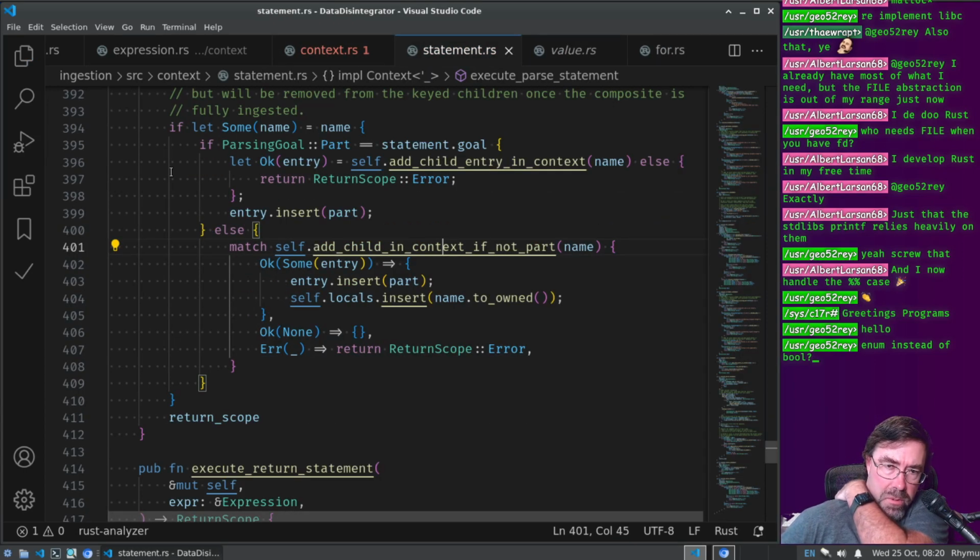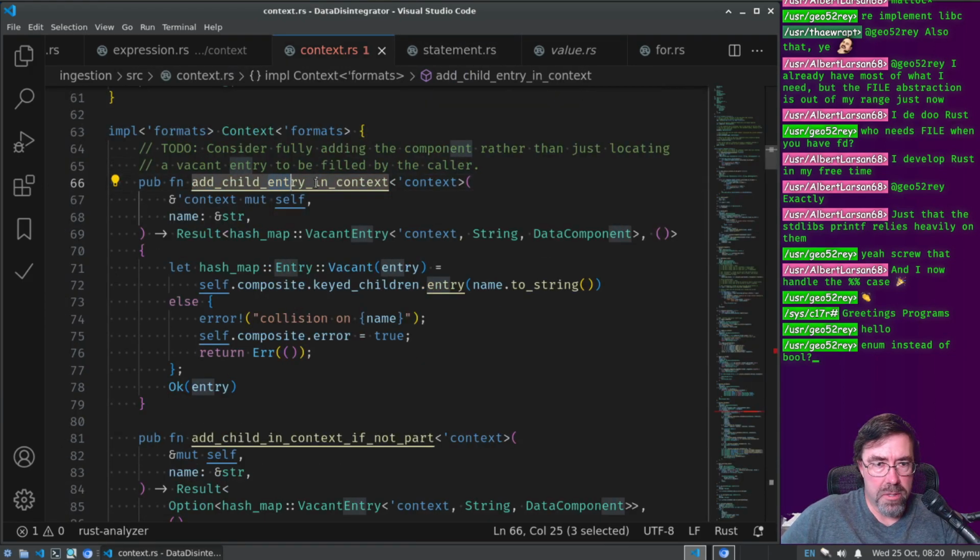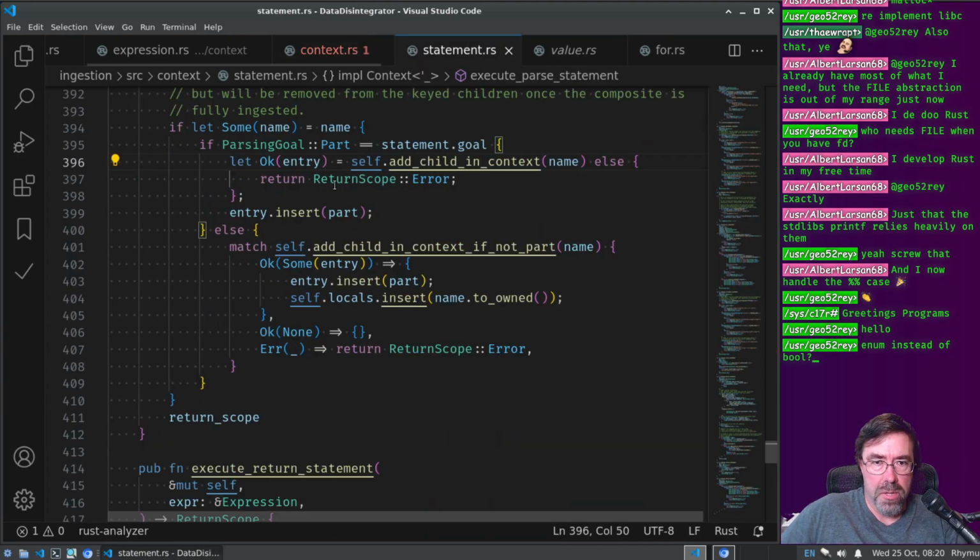Okay, so does this look good now? If the goal is to make a part, then we're adding a child entry. Let's get rid of entry because it's not ambiguous anymore. It's just add a child. They both return an entry. Add a child in context with the name. And if that's okay, we're inserting a part. Otherwise, it's an error. We're returning early, right?